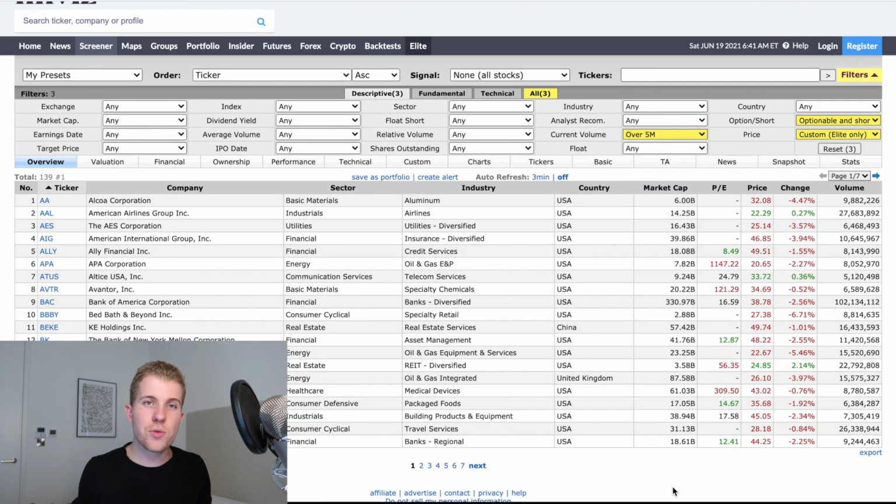So first of all, I don't know if you looked at how many pages we had before. We had a lot more than 7. So you see that now the screener is only showing us stocks that have options and that are shortable, that are between $20 and $50.